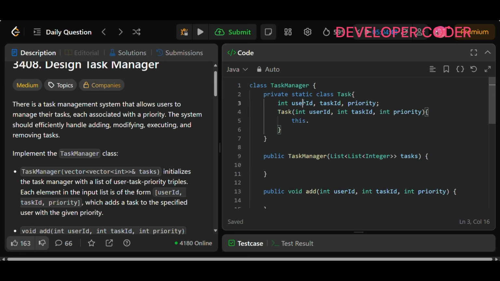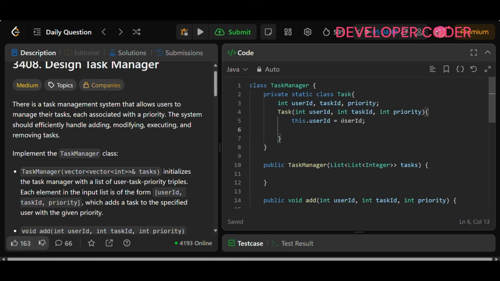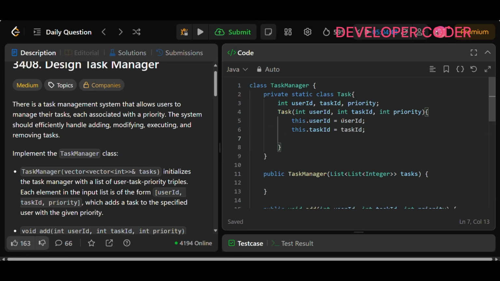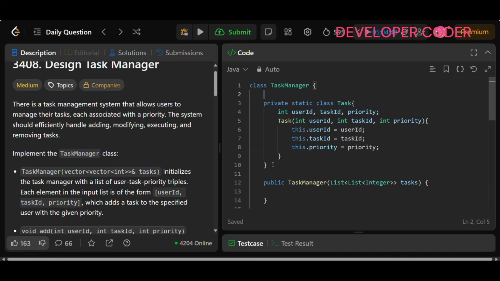Now after this, I'm going to set the values of these fields. In class Task, this.userId I'm going to get from the parameter that I'm passing inside this constructor. So I write this.userId = userId, and the same way for task id: this.taskId = taskId, and this.priority = priority. That's it. Clear? Until now everything's clear. So this is the Task class that I have created, and in it we have user id, task id, and the priority.